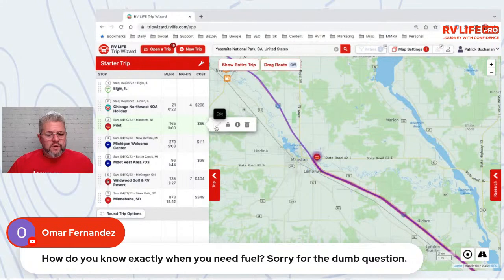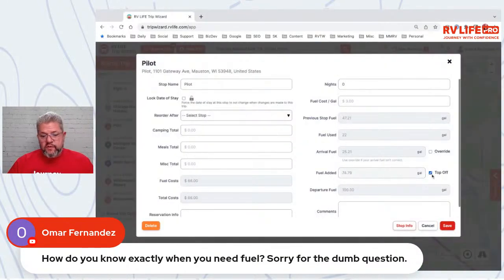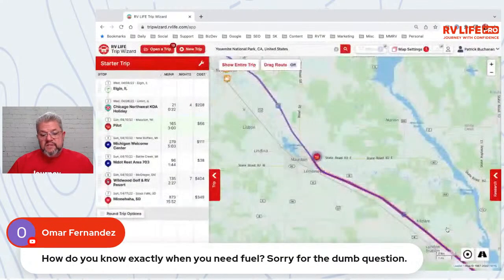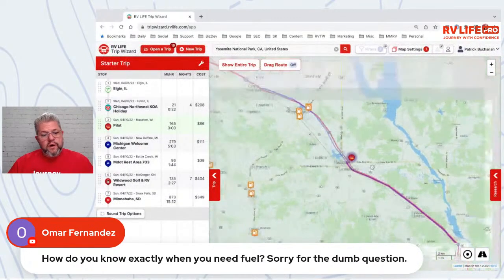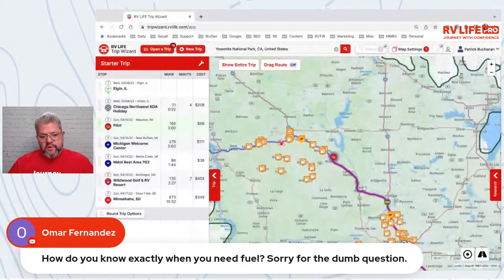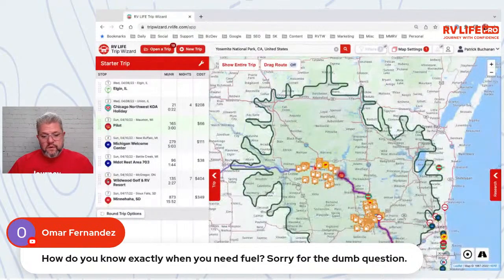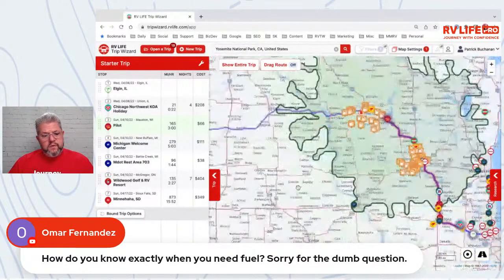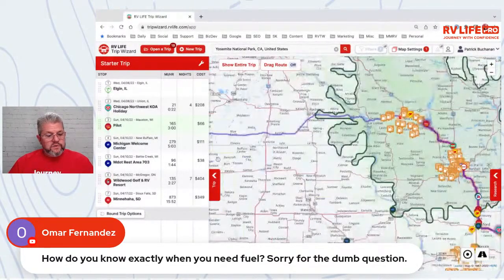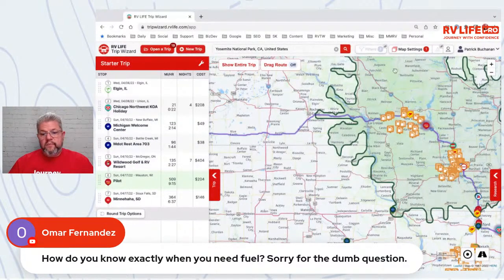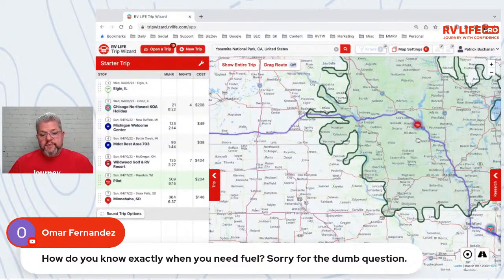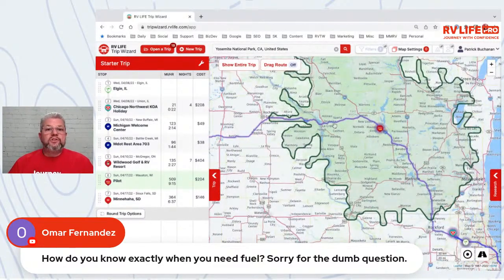So I click on the little pencil icon, I top off my fuel, and it saves it. Now, I don't know if I got that in the right order or not. No, I think I put it in the wrong spot. Yeah, this was after Wildwood, I think. There we go. So now I've topped off my tank, and now the fuel warning is gone.